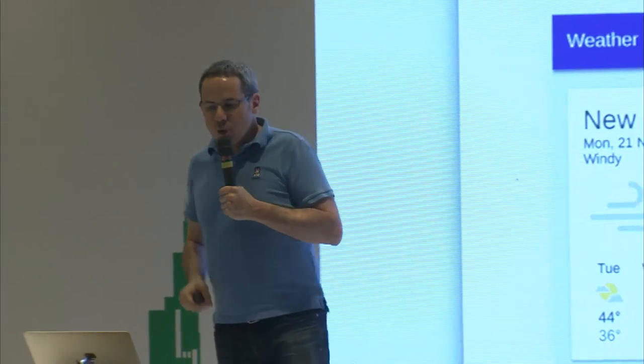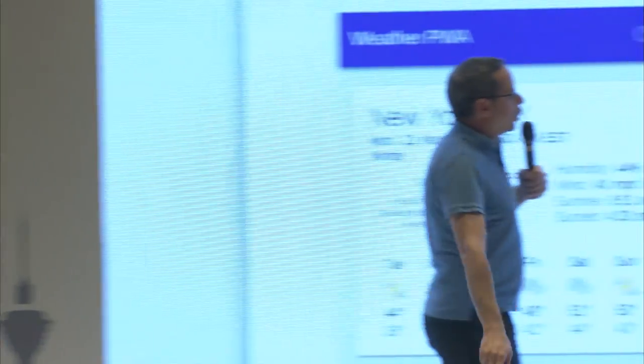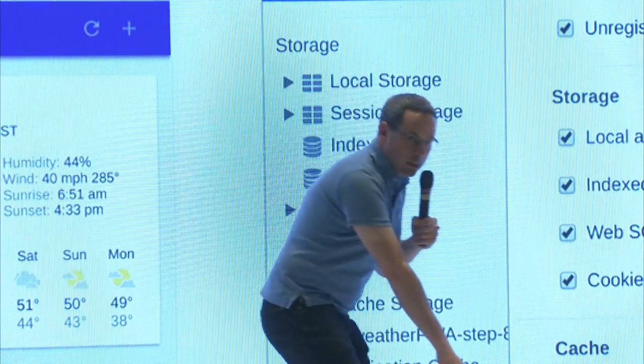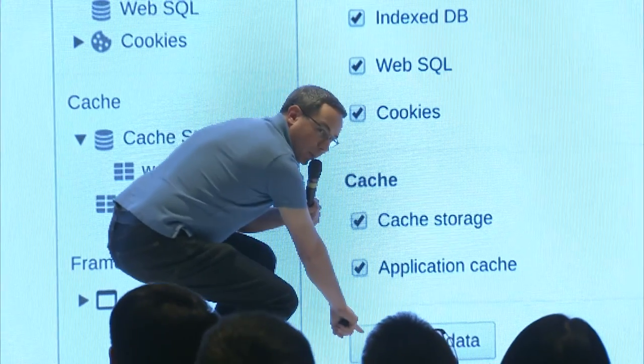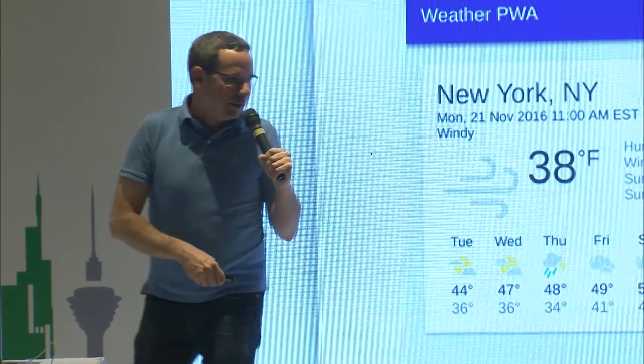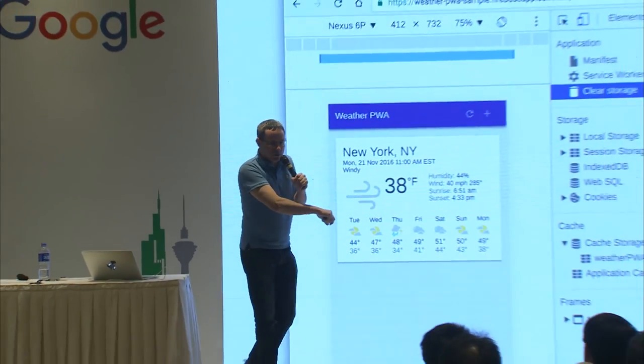But there's a new tool that makes this much easier. In the application panel, you can go to clear storage. And I know it's really low down here, but there's a button way down here that says clear site data. I love that button. It blows everything away. I use it a lot. That button will probably be your best friend as you're developing service workers.